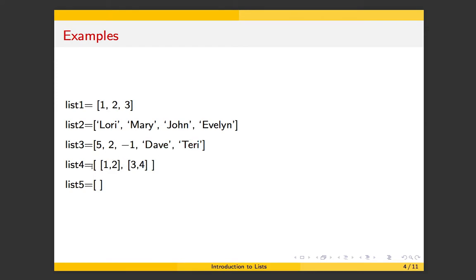You can make a list consisting of lists. So list 4, the first element of the list is a list itself, the list consisting of the numbers 1 and 2. The second element is also a list consisting of the numbers 3 and 4. You can also make a list consisting of nothing. That's what this list 5 is. So you might wonder, why do you create a list with nothing in it? But we will see later why that is useful.